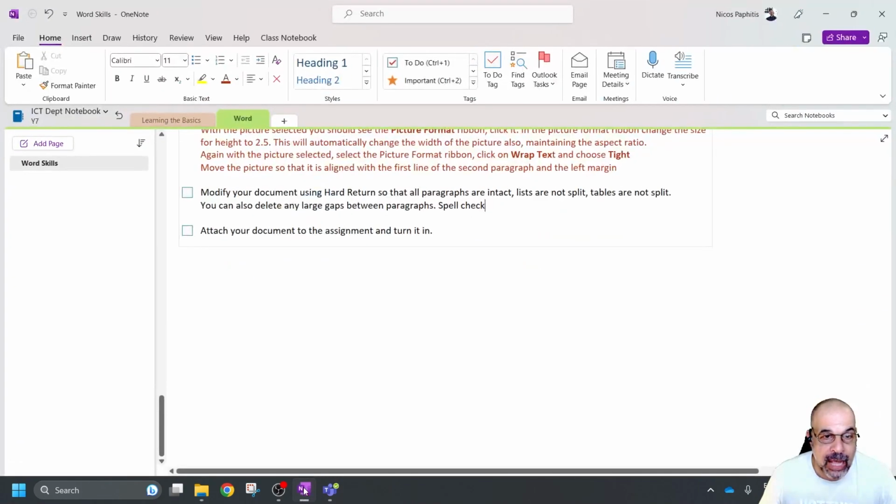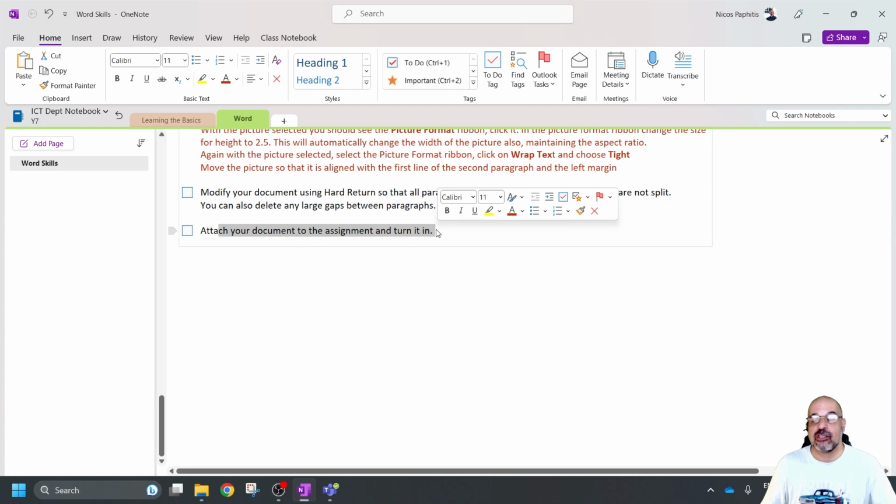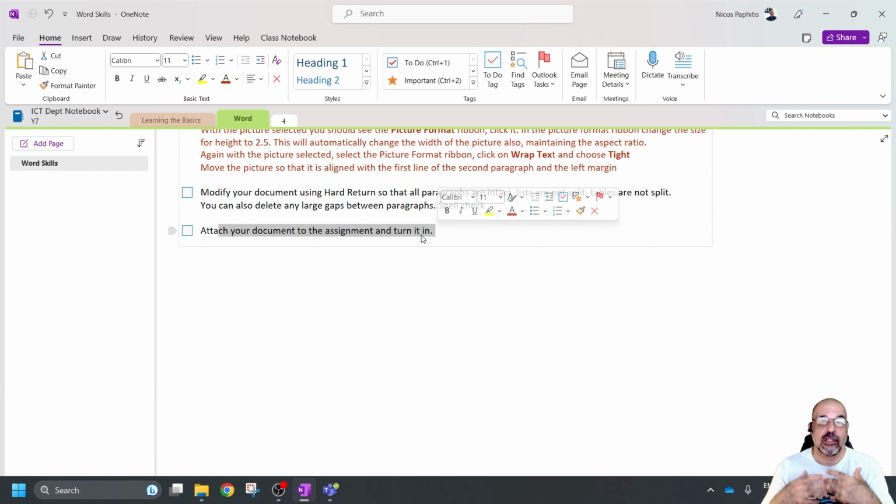I think I've covered absolutely everything. The last thing is attach your document to the assignment and turn it in, or whatever I've asked you to do. So those are all the skills that you need for the assessed work. These are the skills you're going to be learning and using in the next couple of lessons to do with word processing.